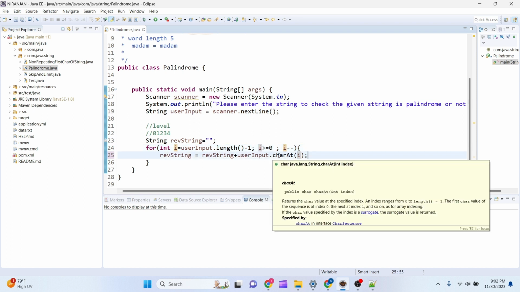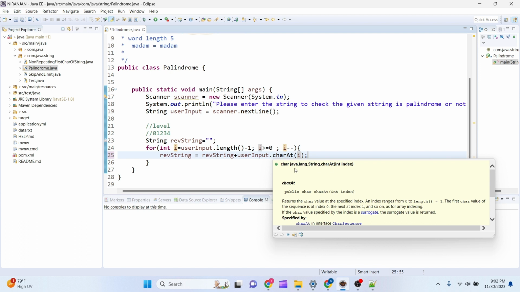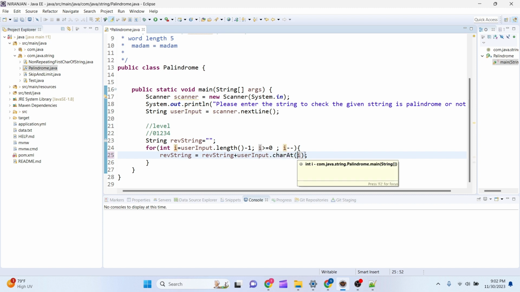charAt is a default method in a string which takes an integer index as an argument and returns the character value. So user input dot charAt of 4, I will get L as a return value. I'm just going to append the L to the reverse string. Then i minus minus, and in the second iteration the value will be 3, and I will get the value E. Once the loop gets completed, our reverse string contains each and every character of the user input, appended from the reverse of the user input.